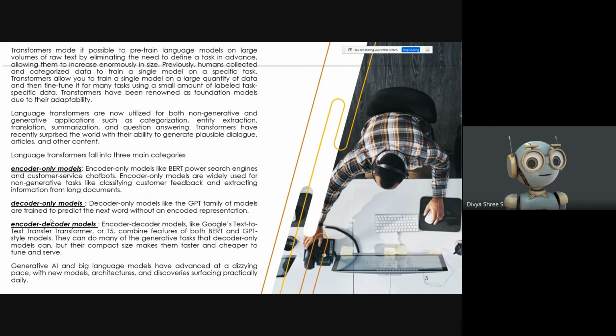What we see as ChatGPT and the GPT family of models are all trained to predict the next word without an encoded representation. They all come under decoder-only models. And when we come to encoder-decoder models, there is Google's text-to-text transfer transformer, or T5. Usually, it combines features of both BERT and GPT style models, so they can do many of the generative tasks that decoder-only models can do. But their compact size makes them faster and cheaper to tune and serve.